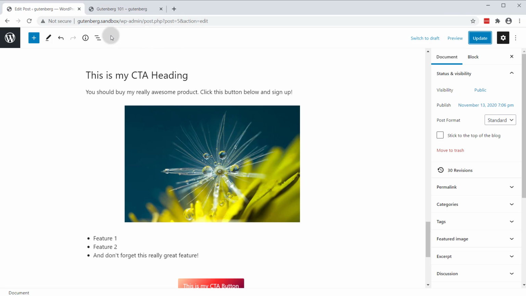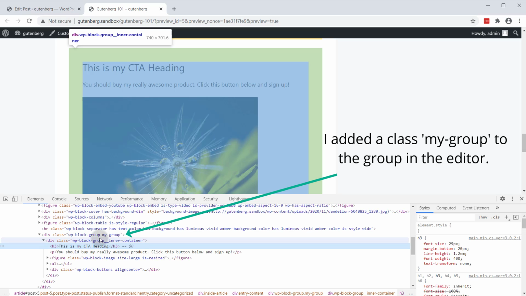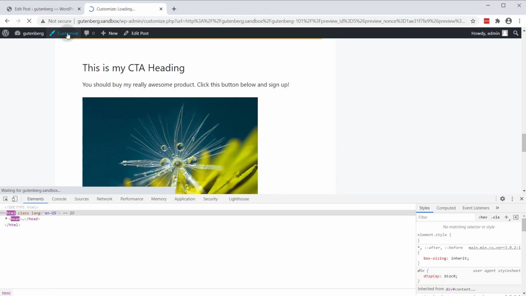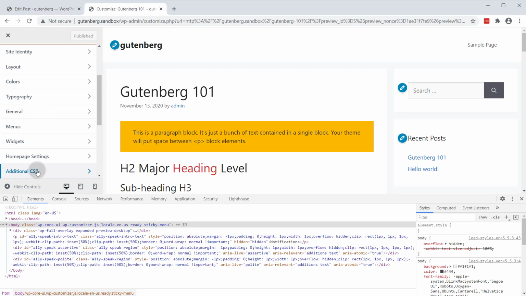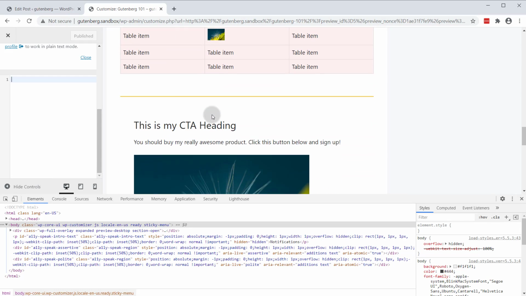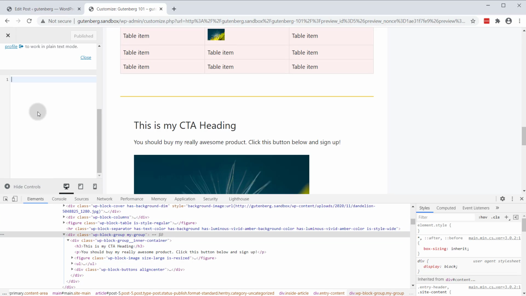Okay, so if we go to the front end of our site, we can just use Chrome Inspector tools again to get the classes for styling, but we have a WP block group class of my group. So let's go to our customize, and we'll add some CSS the right way. So additional CSS, and let's go back down. Okay, so we'll make the rule WP block group, which is also of class my group.